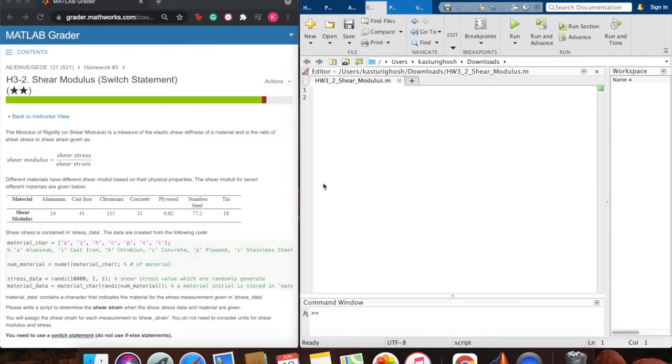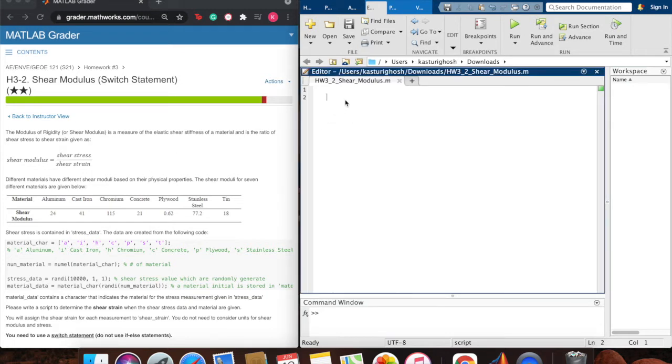Hello, we're now starting with homework 3 question 2, shear modulus. As you can see, I have already saved my code. Let's get started by reading the question. The modulus of rigidity or shear modulus is a measure of the elastic shear stiffness of a material and is the ratio of shear stress to shear strain, and that's the formula that's been given to me. So for my own reference, I'm going to write that as a comment. So shear modulus equals shear stress divided by shear strain.